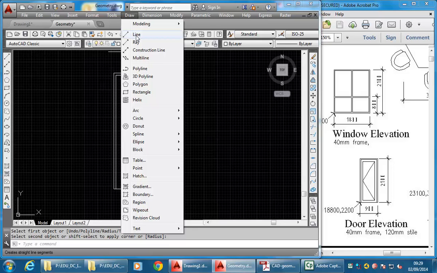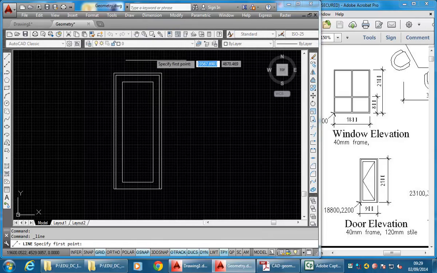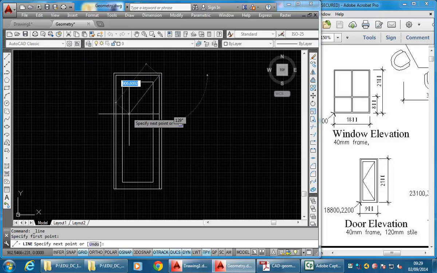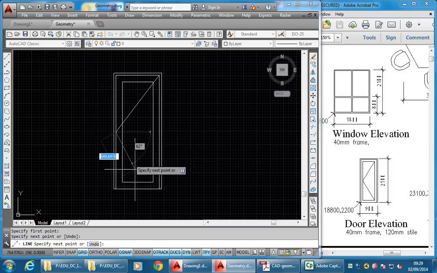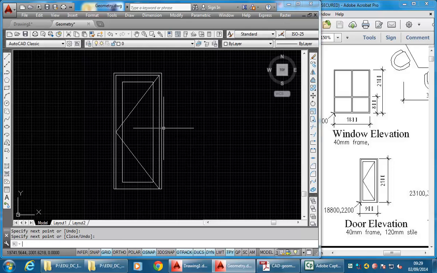And so I'm simply going to draw that with a line, but I'm going to draw it from the corner of the door frame, or the inside of the door jamb, then to the midpoint on the side of the door jamb, and down to the corner of the door panel again. That's the finished door.